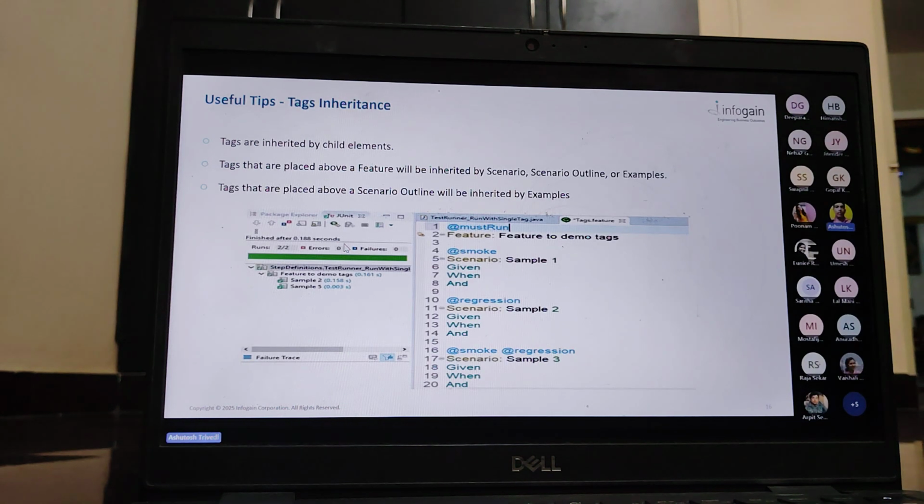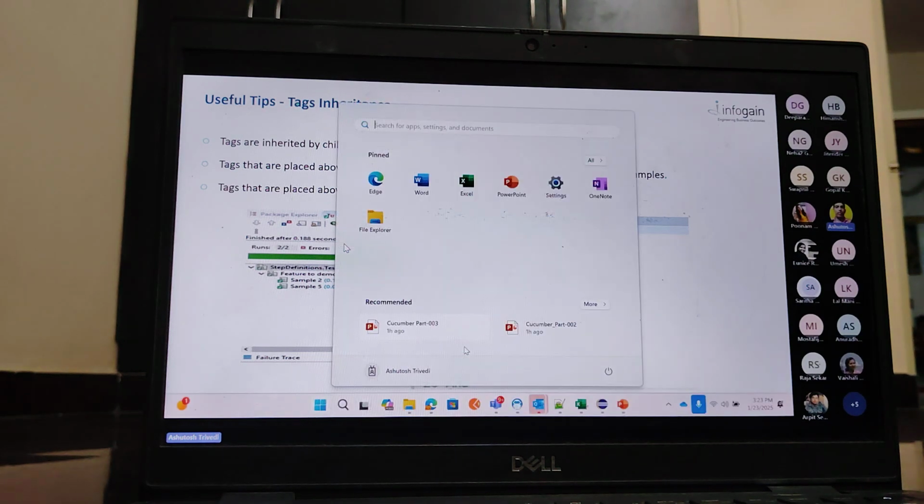And one more useful tip, guys, you need to remember: tags are inherited by the child element. It means the tags that are placed above a feature will be inherited by the scenario outline or example. What is the meaning of this line? Tags are inherited by the child element.